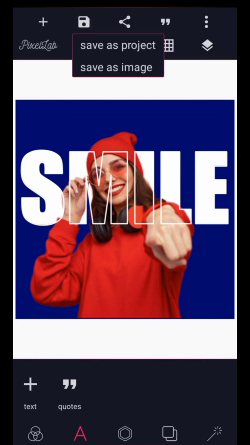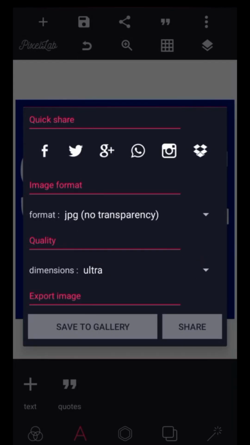You can now save your image. Use the dimension ultra for a quality image.